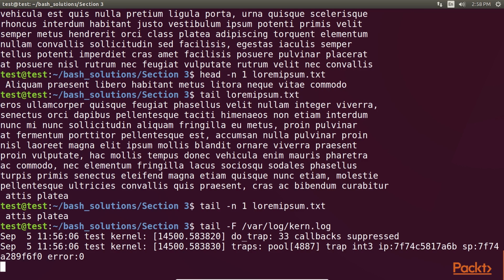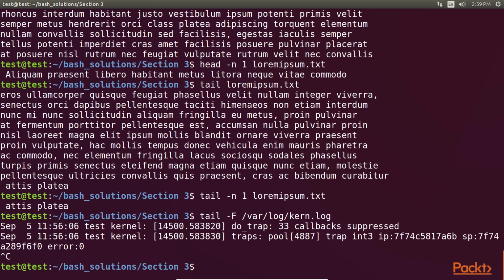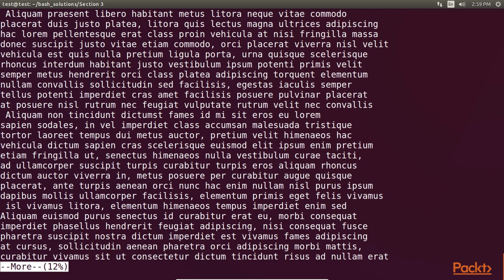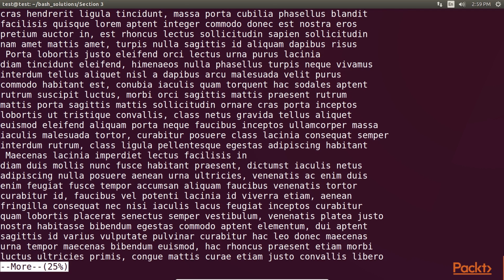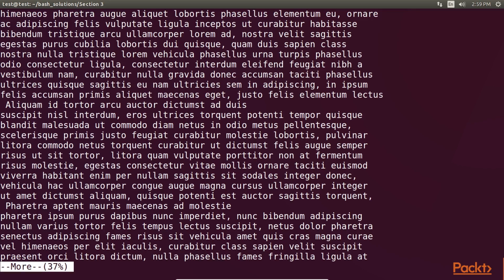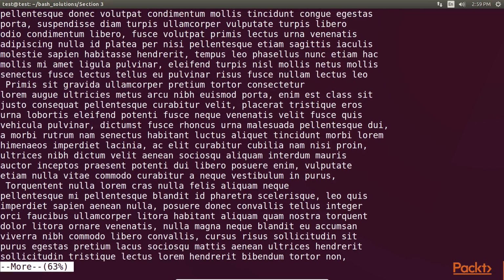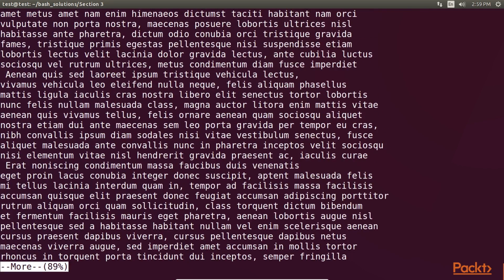Keeping the tail command running, try disconnecting your wireless or Ethernet port. What do you see? Press Ctrl and C to quit tail, and then we will run this command. Pressing the spacebar or Enter on your keyboard will progress through the file until the end. Pressing Q will immediately exit more and return you to the console prompt.